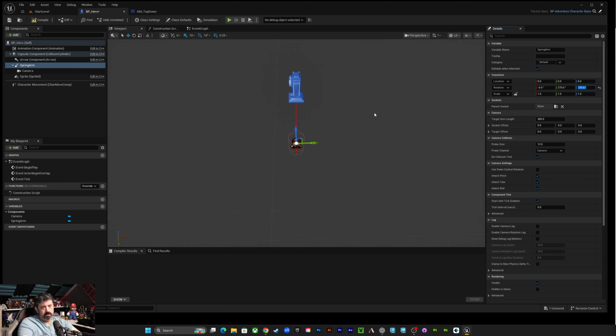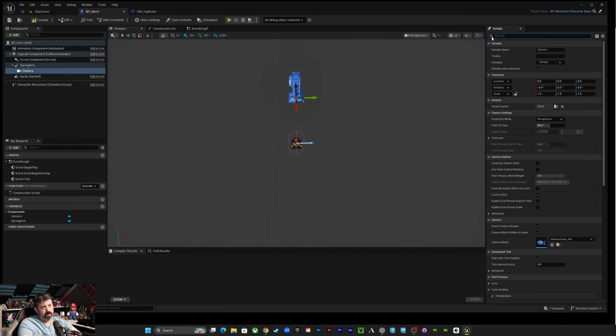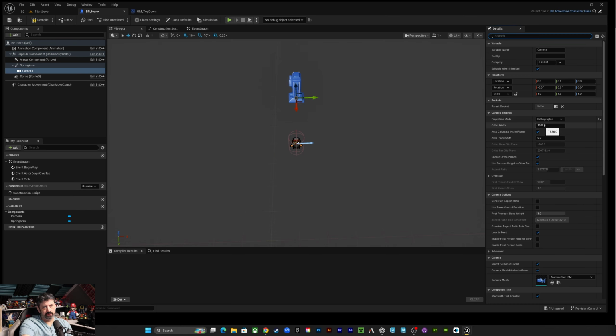Okay. And then also the spring arm has collision on it, which is fine for 3D games, but for our 2D game, we don't really want it on. So in our details here, we're going to search for do collision test, and we're going to turn that off. Okay. Now we're going to select our camera, and our camera right now is set to a perspective mode, which is great for 3D titles, but we're working in 2D. So we're going to switch our perspective to orthographic.